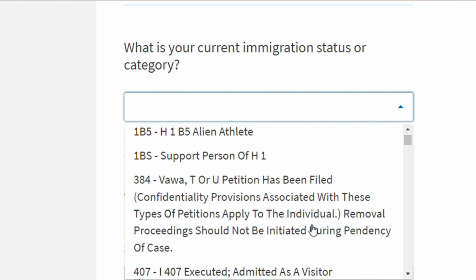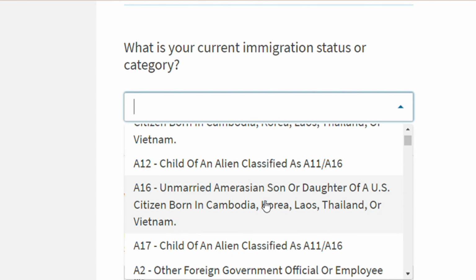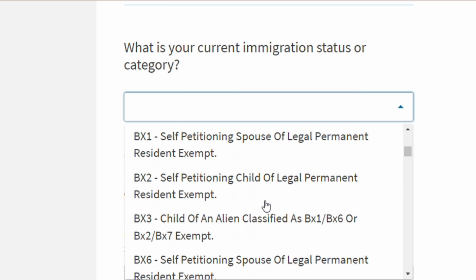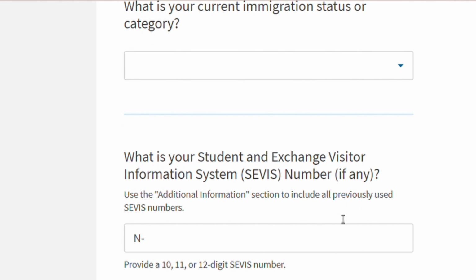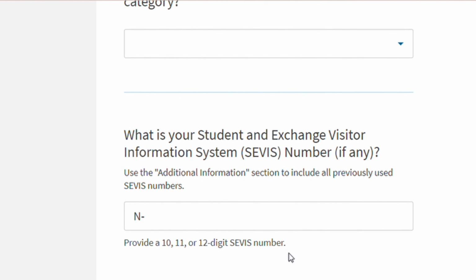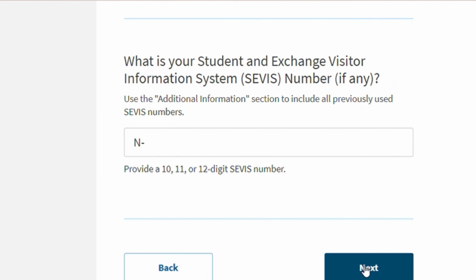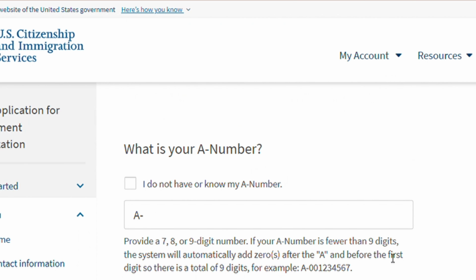What is your current immigration status? So you look for what best pertains to you. Are you, I don't know, an alien, asylee? Like, what's your status, child? Whatever your status is, it's a long list, so just check what fits you and then select it. And then if you came as a student, you put in your service number. If you did not come as a student, just skip that part.